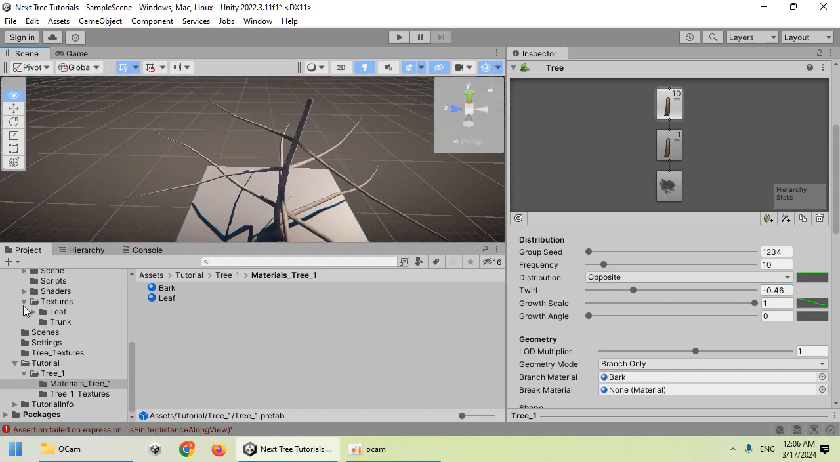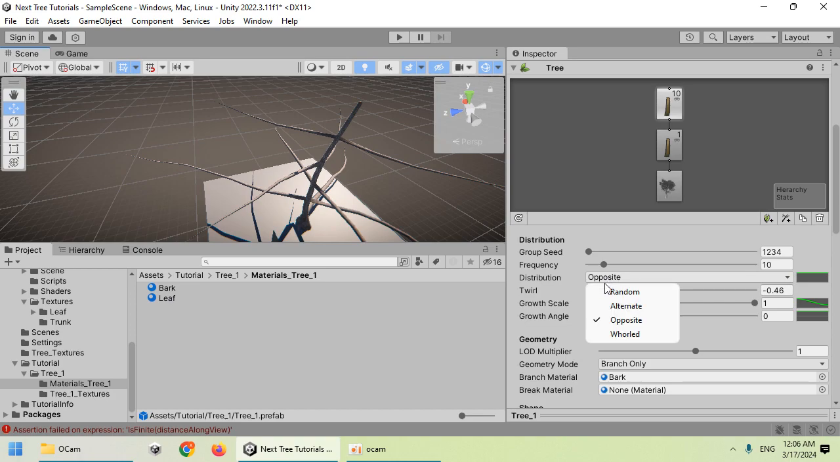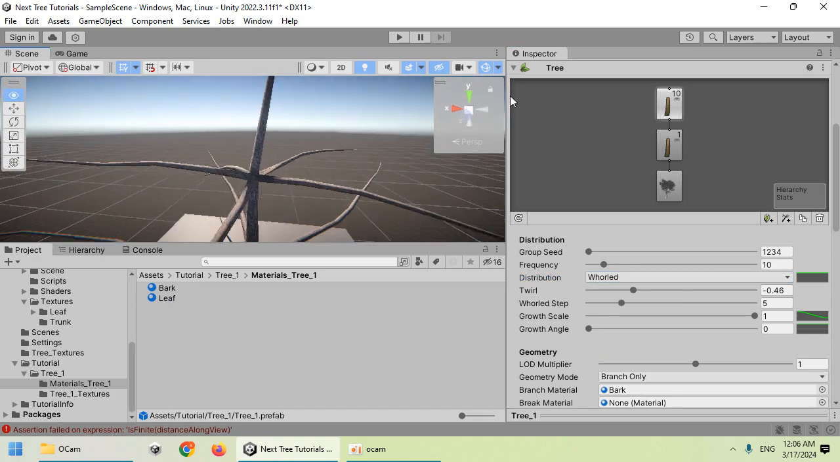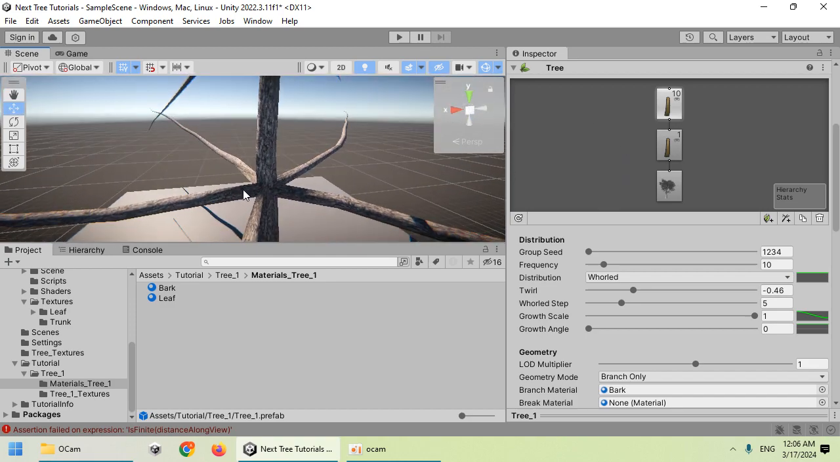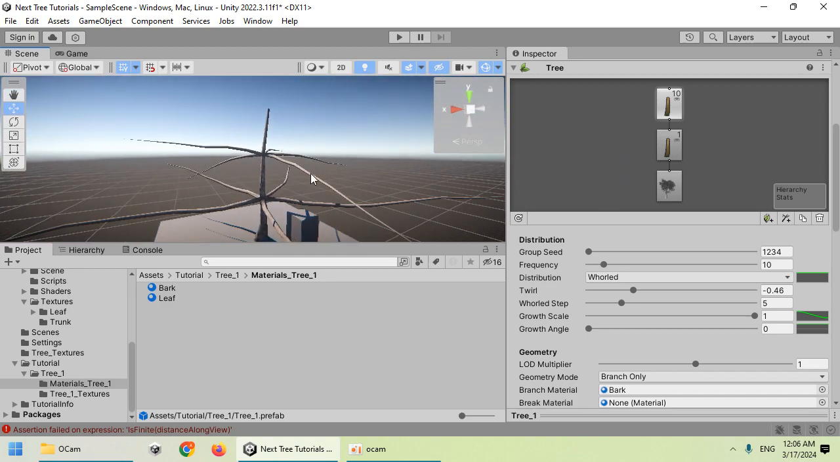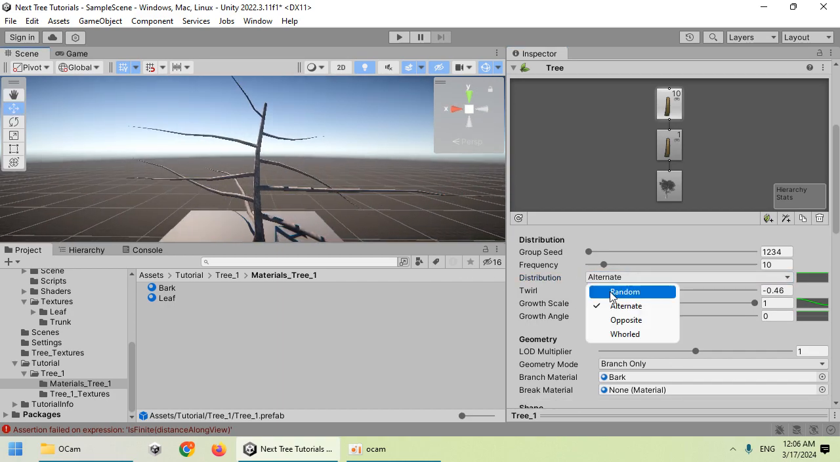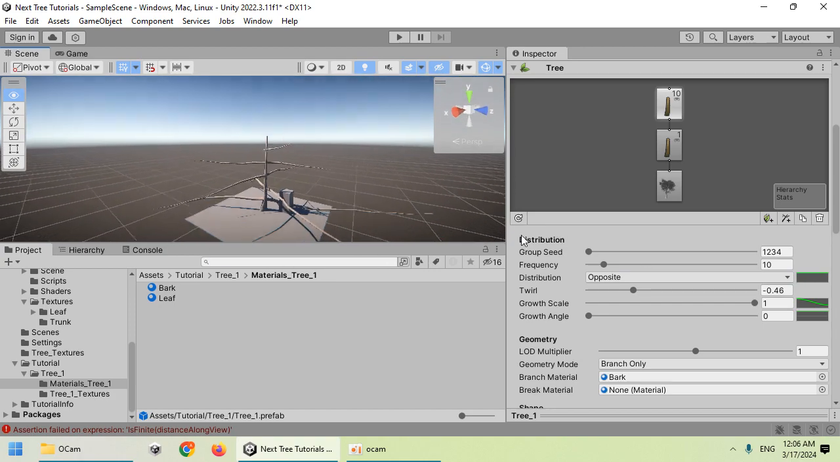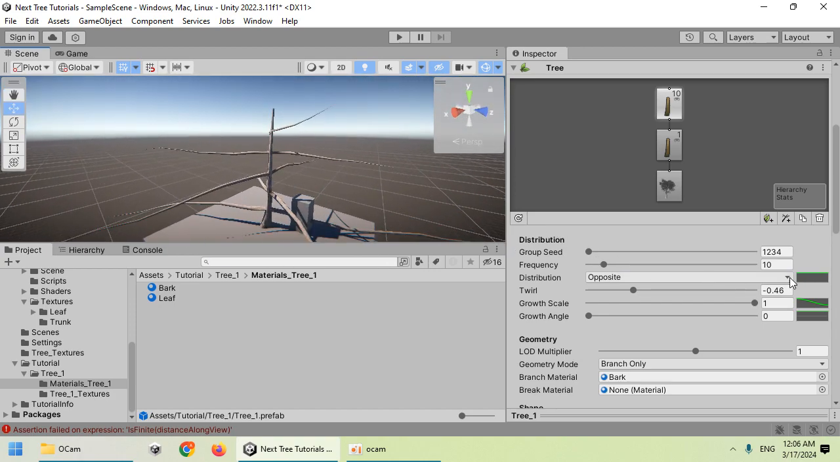Nice. Also you can use rolled. The rolled is useful for palm tree models. For this one is not useful. You can use alternate or opposite. The opposite is the best for this tree style.